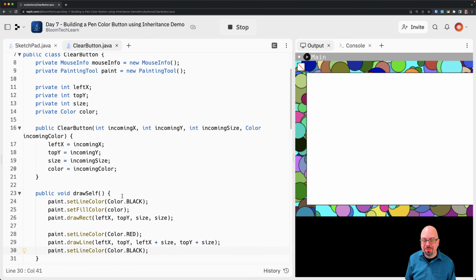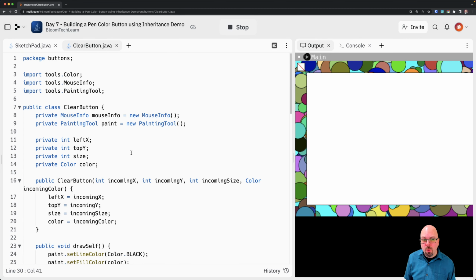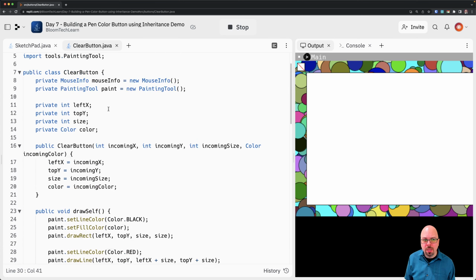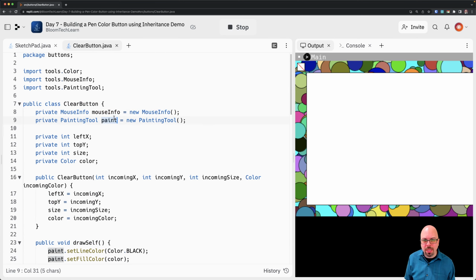And that's our next step. What we're about to do is make something called a parent class or a super class or base class. There's so many different names for these. So what we want to do is we think, what would a clear button and a color button, something that changes the colors of the pens, have in common? And so we can start looking through here and realize, okay, what in here would have in common? They probably both have mouse info and paint capabilities.